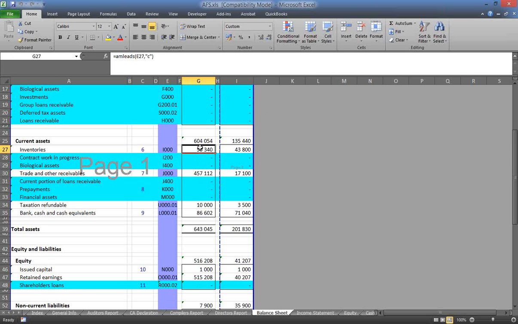Now that little C is for the current year. If I go to the prior year column, you'll see it's a P. So the formula looks at what lead it is, whether it's the current year or the prior year. We also have formulas that pick up prior years before that as well, but I won't touch on that right now.